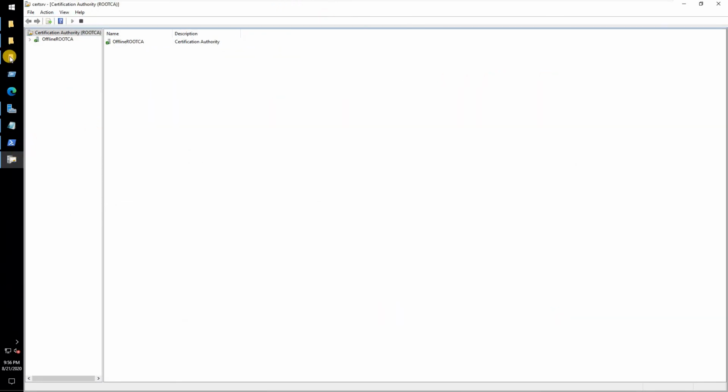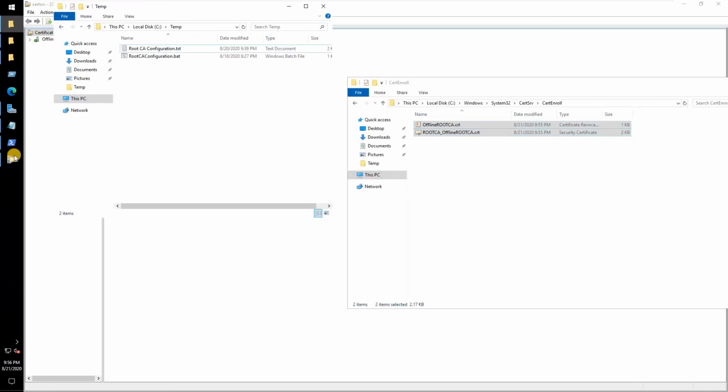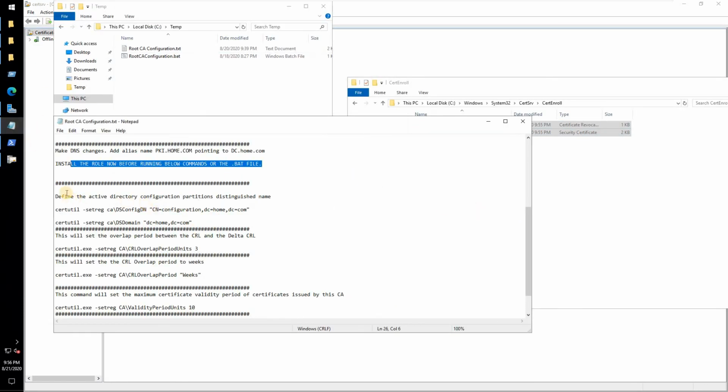So we're not going to do anything with that just now, because if you come back to a notepad file, once this is done, we need to make these changes. So we're going to define the AD configuration partitions and distinguished name. One thing to note here, I'm going to run these commands, but you need to change these values. So DC, if yours is like, let's say lab.local, you're going to put lab here and local here. Mine is home.com, hence I'm using home here and com here just to make things easier.